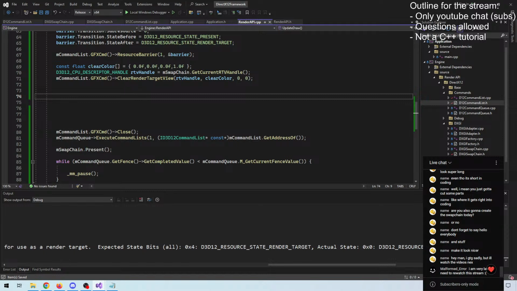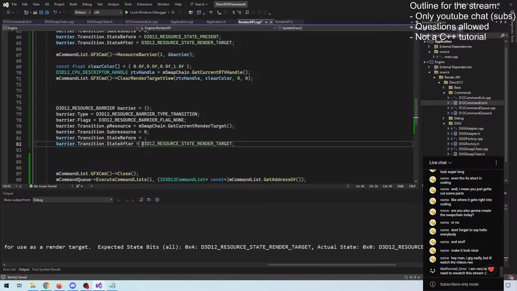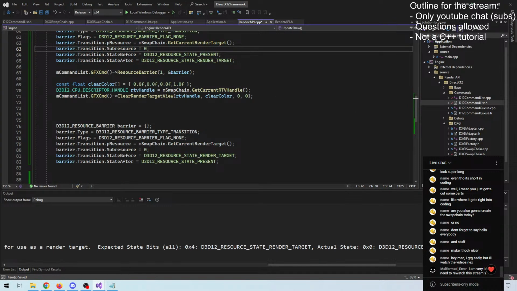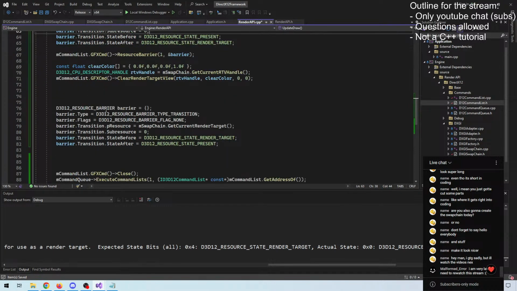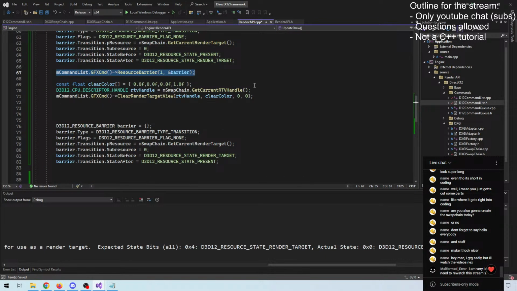When we do this, we would like to transition the resource back into a present state. So we set it to a render target state. We try to clear the color of it. Then we set it back to the present state. Then we close the command list.